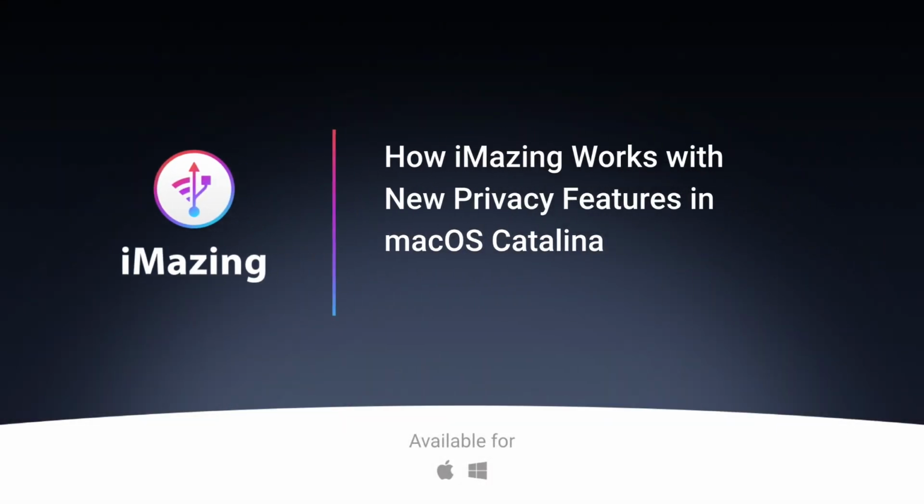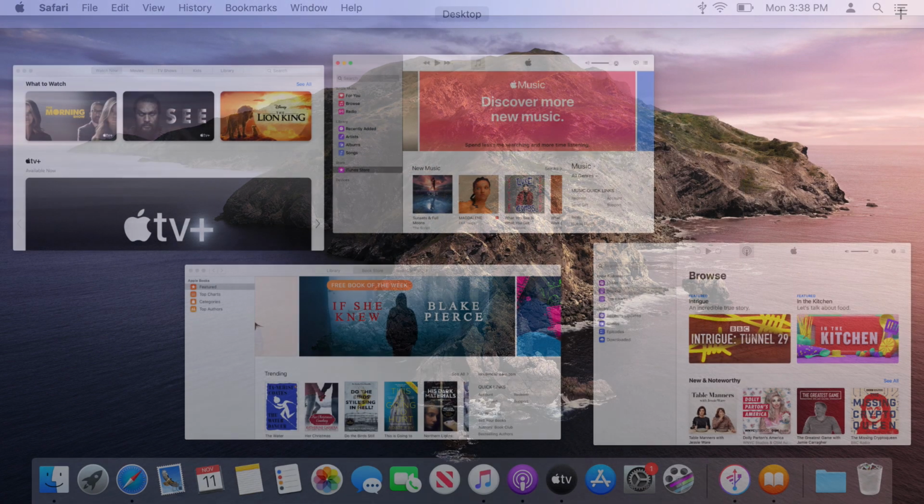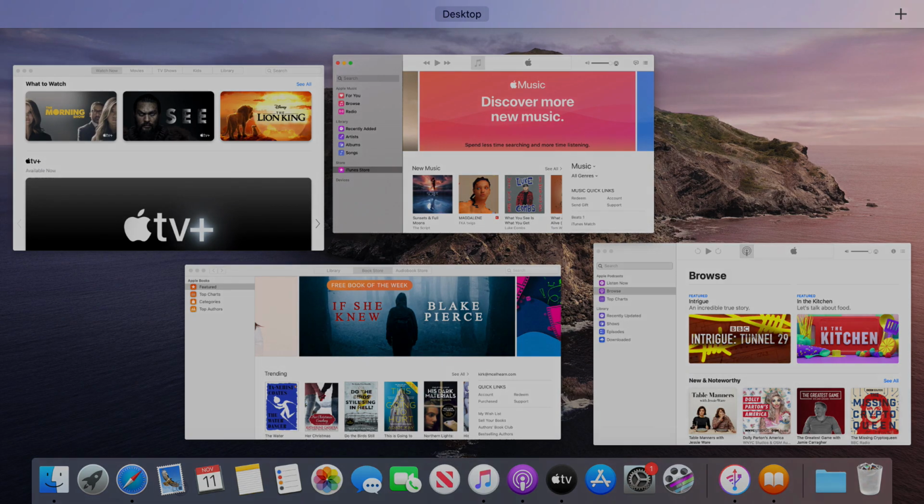Today I'm going to tell you about some important changes in macOS Catalina and how they are handled by iMazing. In macOS Catalina, Apple has split iTunes into a number of apps, each of which handles one type of media or a specific feature. As on iOS, the various media apps each manage a specific type of media.